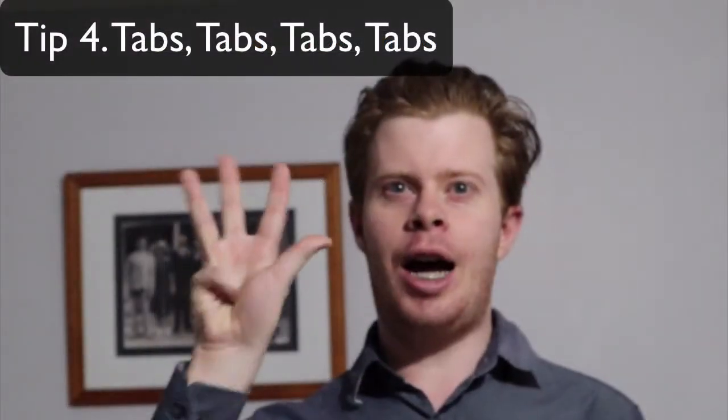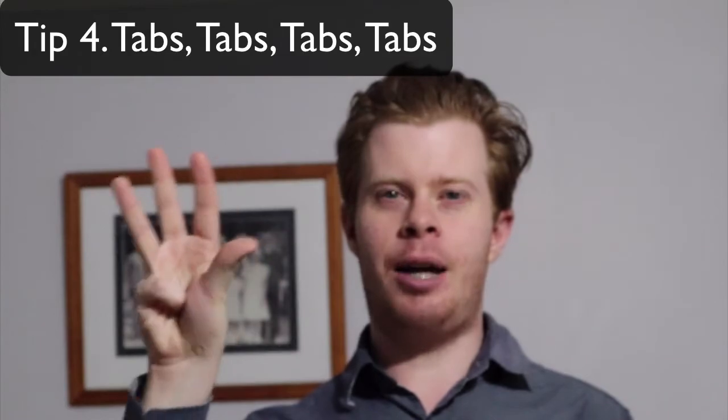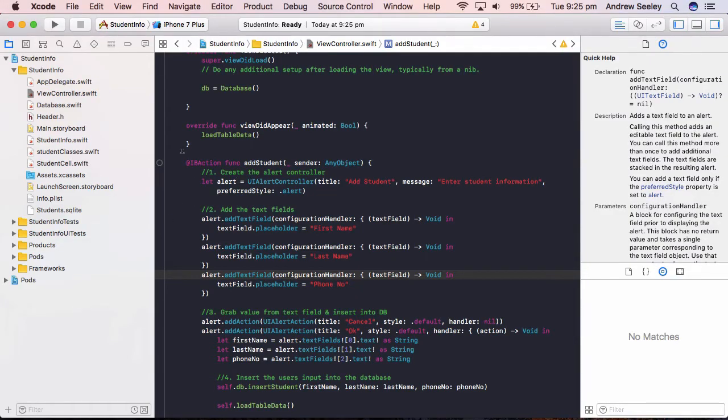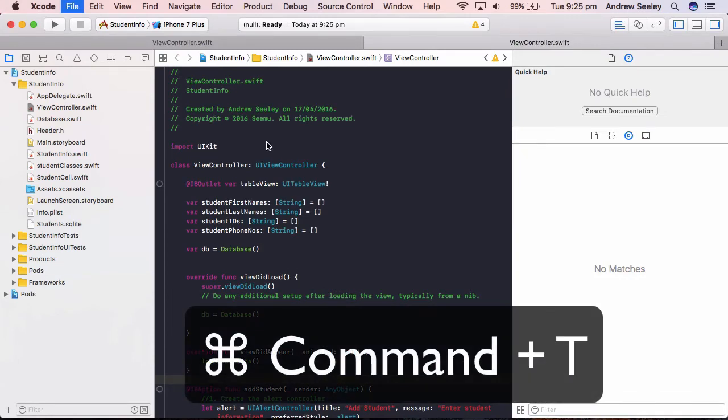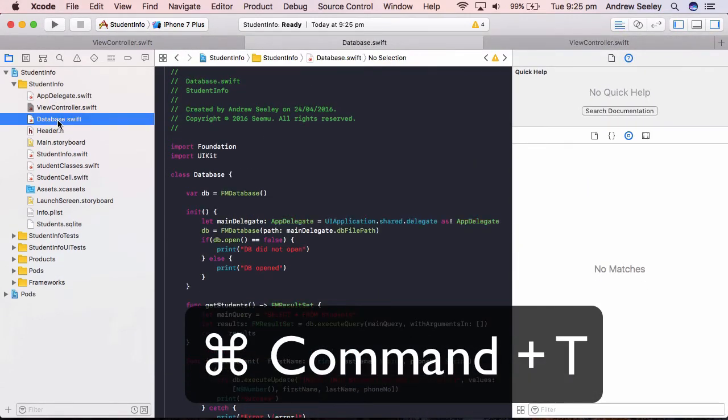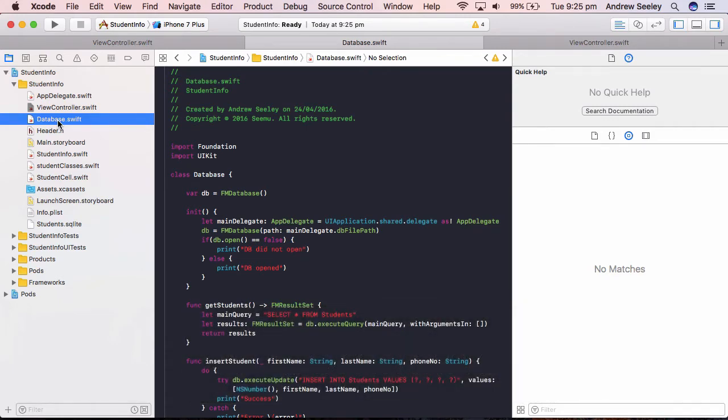Tip 4, tabs. Much like Finder on Mac, if you use Command T, you can open up many tabs in Xcode and then open up different files. This is quite useful if you're looking at 2 or 3 classes and always changing between them. It will save you a heck of a lot of time.